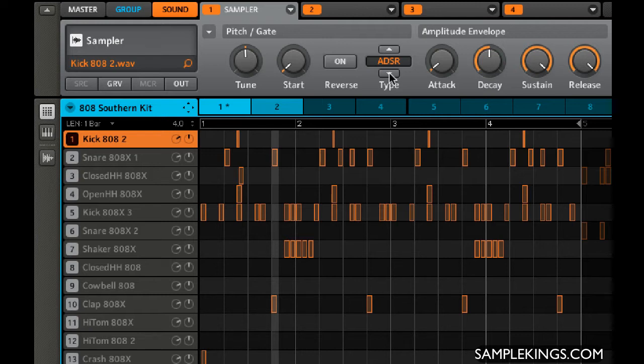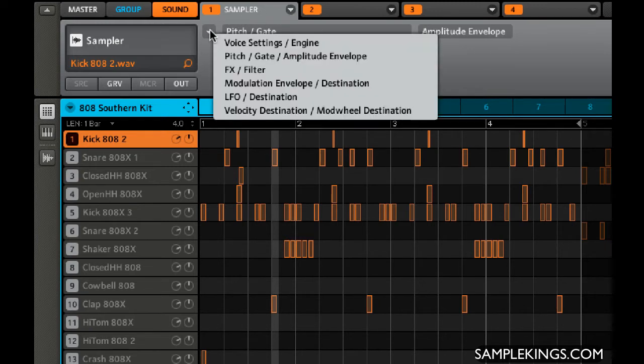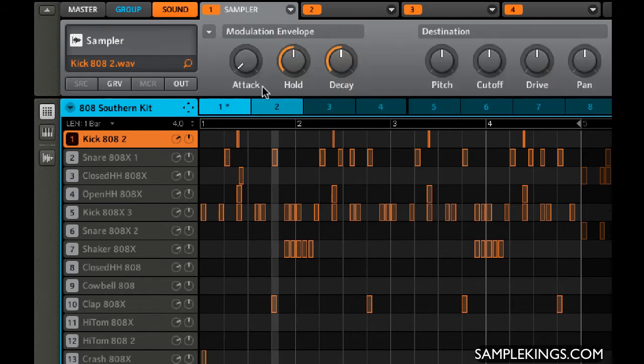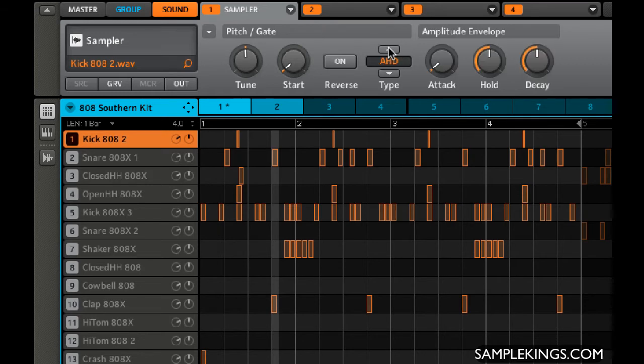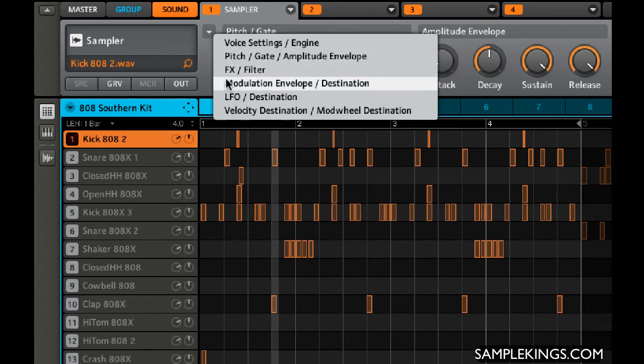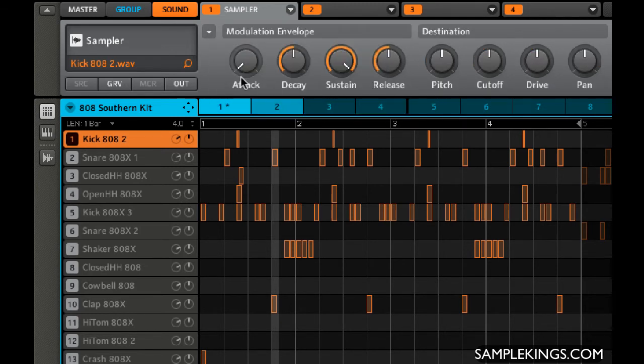But if I choose one shot here, for example, then we're only going to see, let's go back down here to the fourth one. We're going to see attack, hold, and decay. Let's go back again here to the second one. I really wanted to use the setting I had here for the ADSR. And I'm going to go back to our fourth setting right here. And now you see it again, there's attack, decay, sustain, release. That's important to realize, okay?